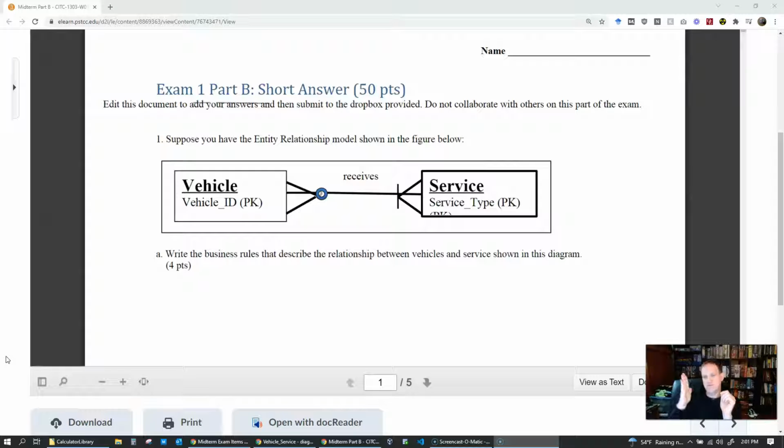That means mandatory. That's called the participation of the left thing to the right thing. In this case, because we're going from vehicle to service, the participation of the vehicle is mandatory in the service. That's why you have that line. So at least one: if the vehicle is involved in this enterprise at all, it will get at least 1 service. And if you think about it logically, it kind of makes sense.